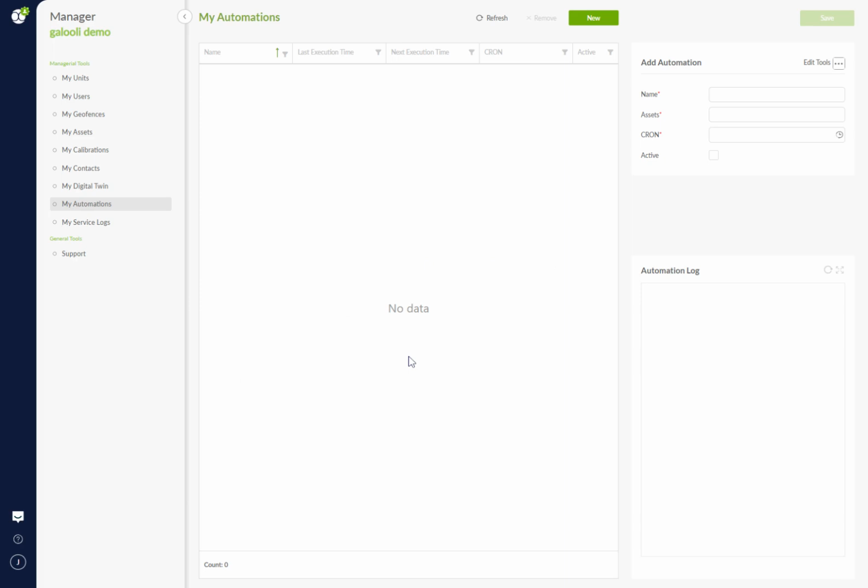Using My Automations, the user can perform an array of preset actions on a scheduled or an immediate basis. For example, send an automated SMS or email, create a variable that will be used in future executions, send a command to a specified unit, or even set the state of that specified unit, among other capabilities.